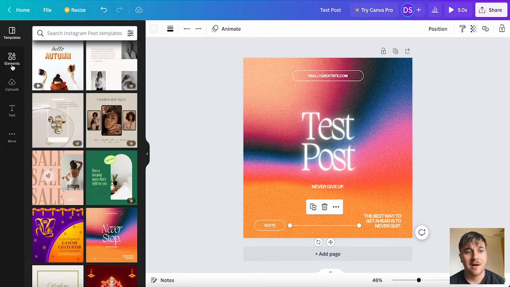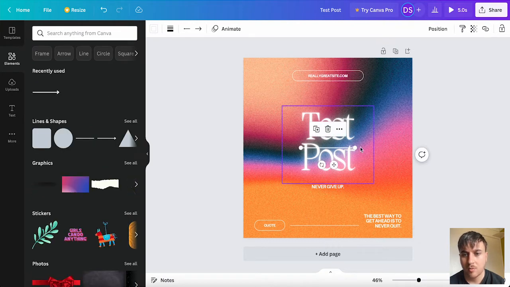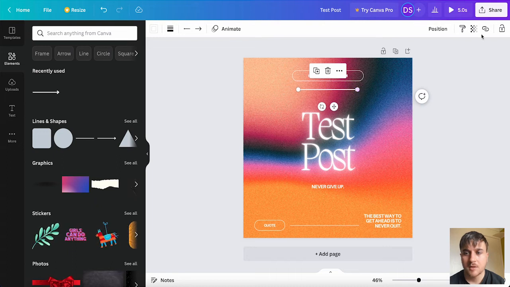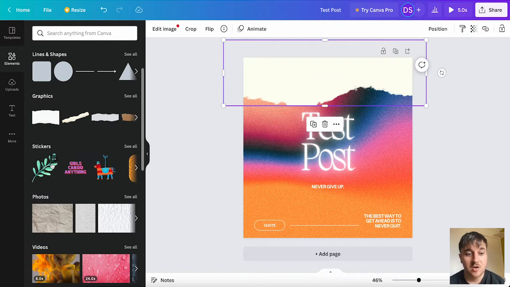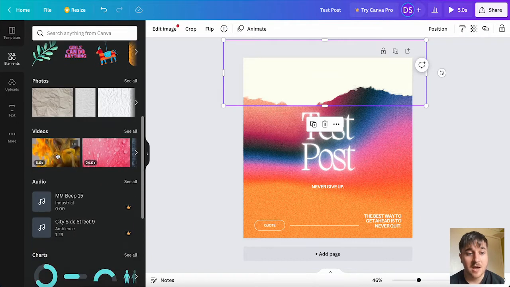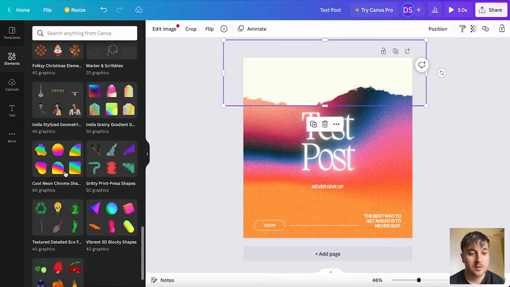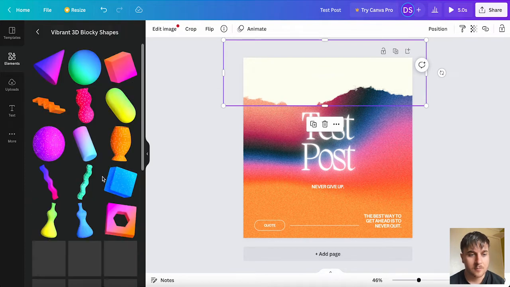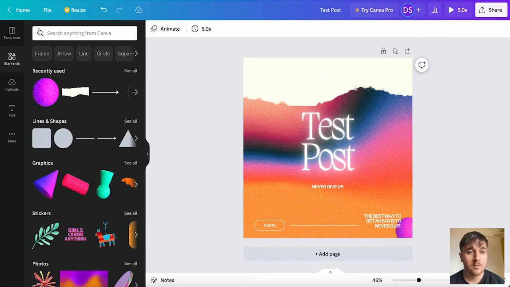Under templates, we have elements. Here is where we can drag in various different types of elements. We've got lines and shapes. If we wanted another one of those lines, we could drag one in and place that wherever we wanted to. There's also various different graphics like rips, got stickers, photos, videos, charts, tables, frames, grids, all different kinds of collections as well. We could click onto this collection and then we could drag in some 3D blocky shapes. So there's loads of different customization options there.